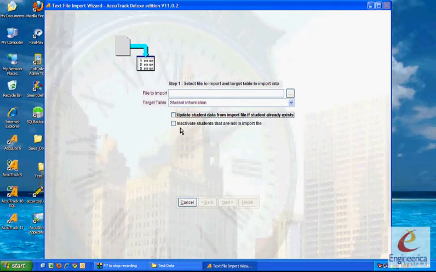Okay. The second option is inactivate students that are not in the import file. So if they're not in the import file, but they are in the AccuTrack database, and I click this on, then the students that are not in the import file will not be able to sign into AccuTrack anymore. Now, it won't delete their records, but it will just keep them from being able to sign in. If you're not sure about this, do not click it on, because once you inactivate those, the only way to reactivate all of them is to do each of them individually.